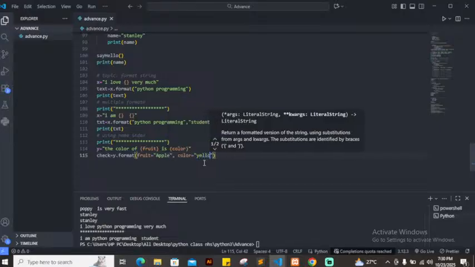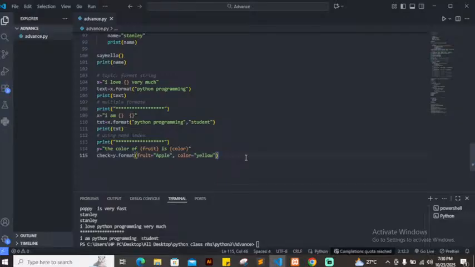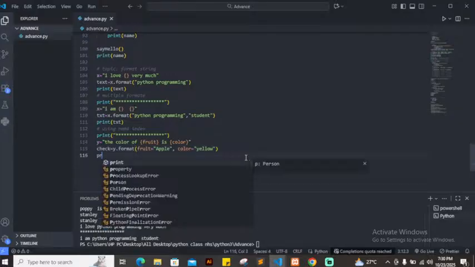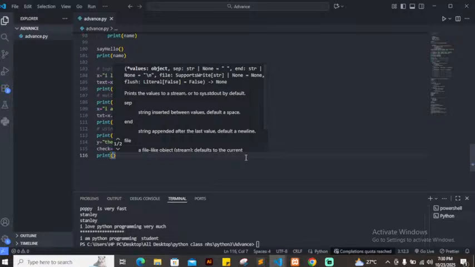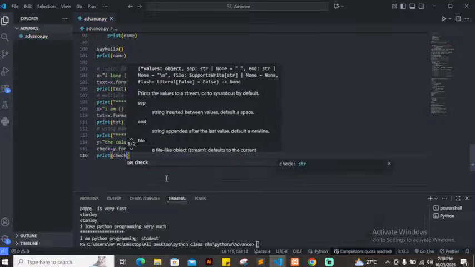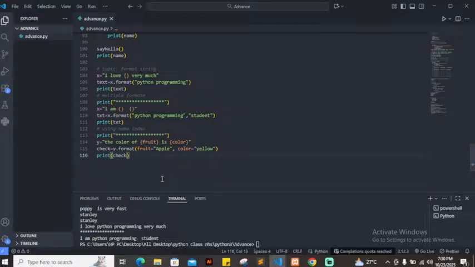yellow. So if I come here and print out check, I should be having the color of apple is what? Is yellow. You see what I did here? The name of fruit I call fruit here. The name of color I call the color here. So you can also use name index where you are looking at what? Your template strings. Are we together?